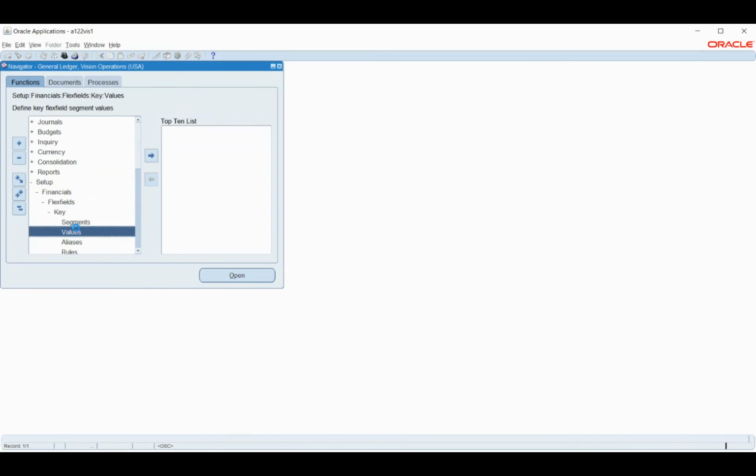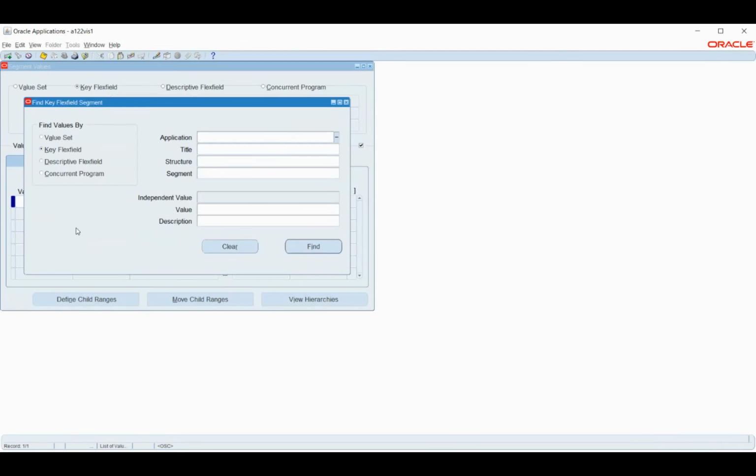Sir, for flex field, we can also use the system administrator responsibility, no? Yes, yes. This is a shared setup where you can see it in both places. So wherever you want, you can take it.